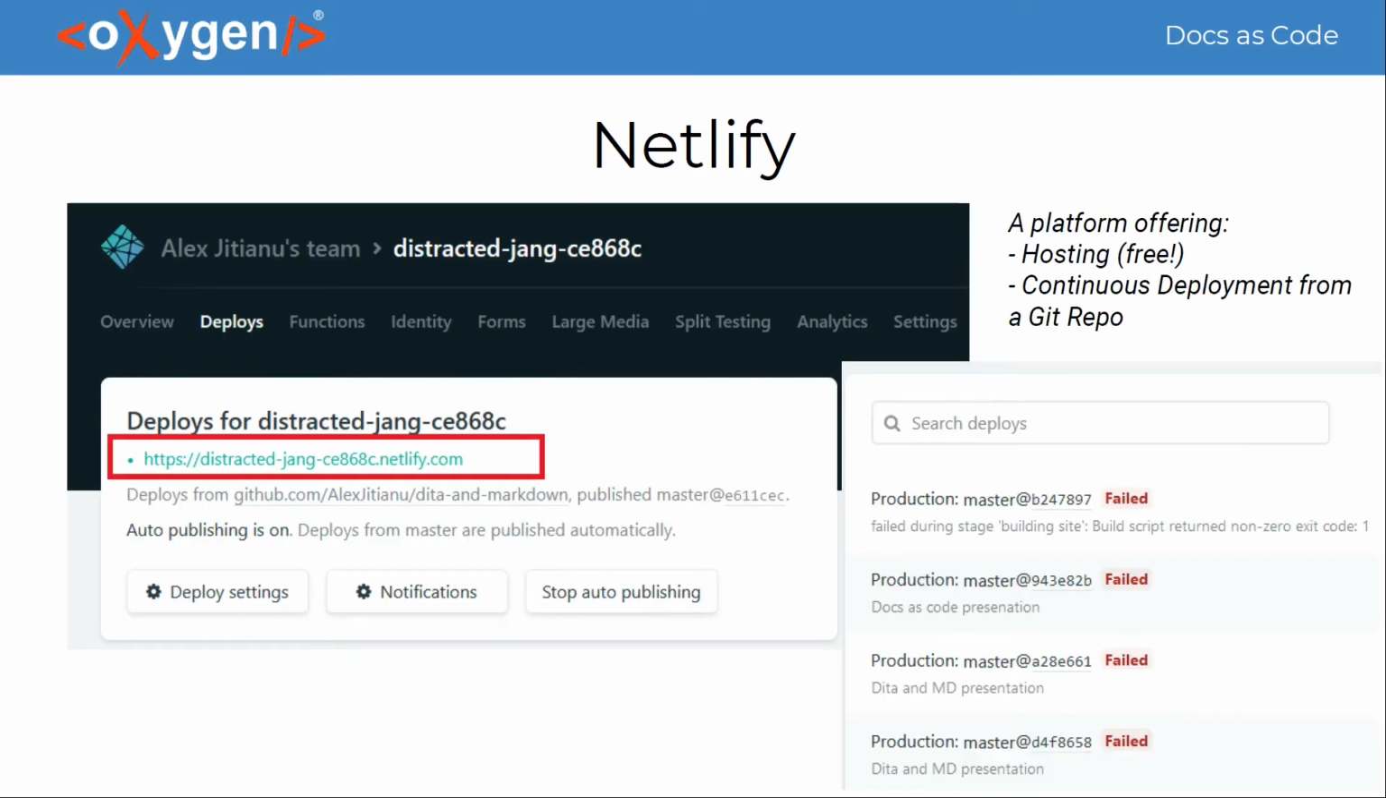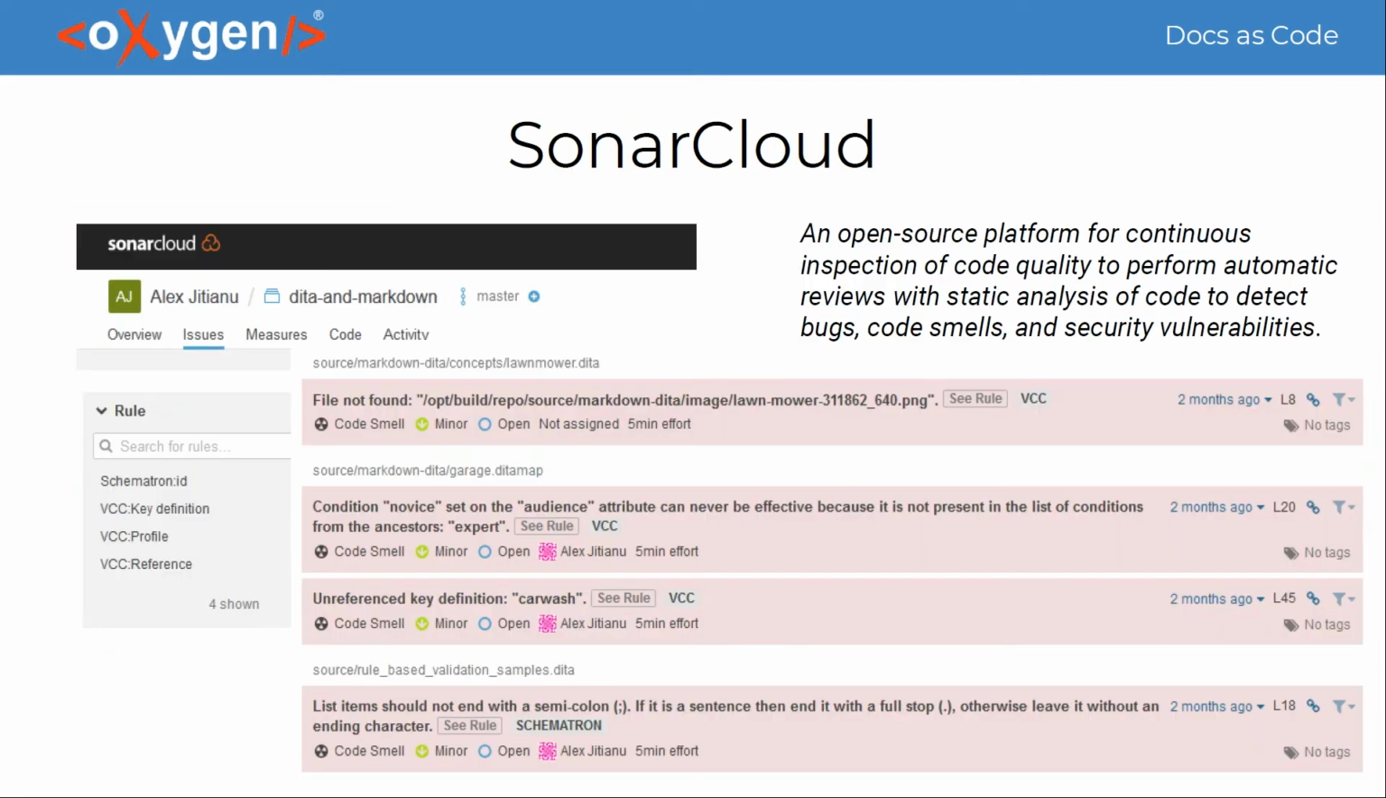So Netlify is a platform that offers hosting for free, and what's interesting for us, the continuous deployment and integration from a Git repository. Again, it's free with some restrictions, but it might be enough for you. If not, you can always use Jenkins, which is open source.